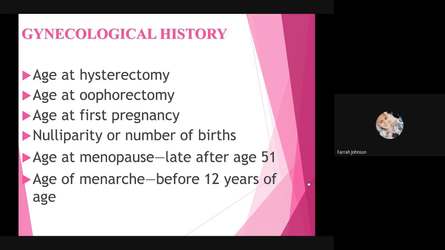You also want to ask them, at what age did you go through menopause? It is considered late onset of menopause if it occurs after the age of 51. And you want to ask the age of the start of their menstrual cycles, especially if it's before 12 years of age.